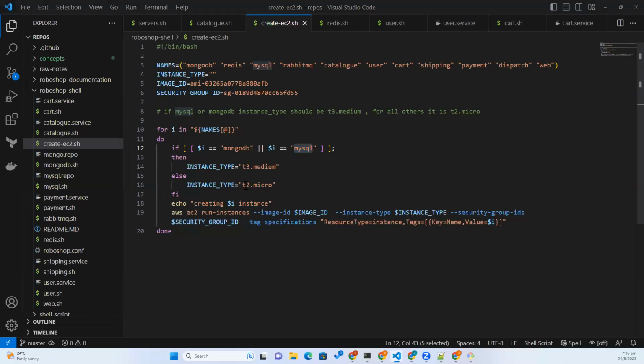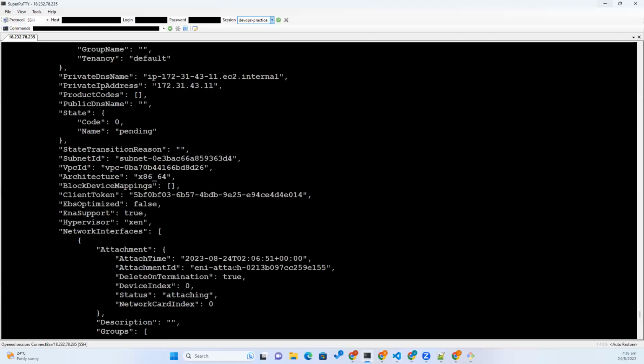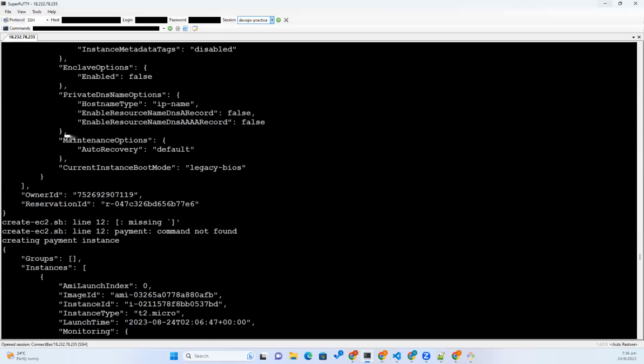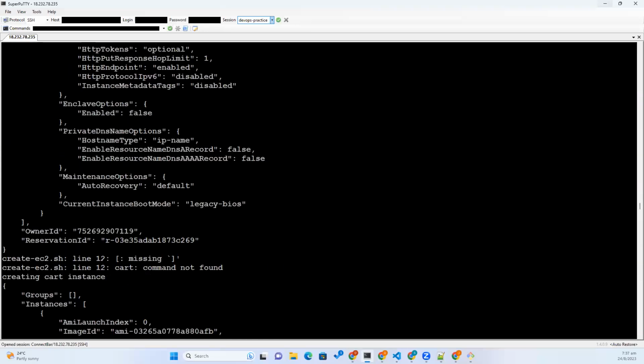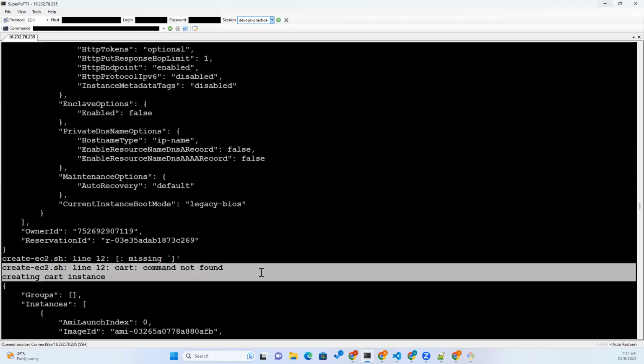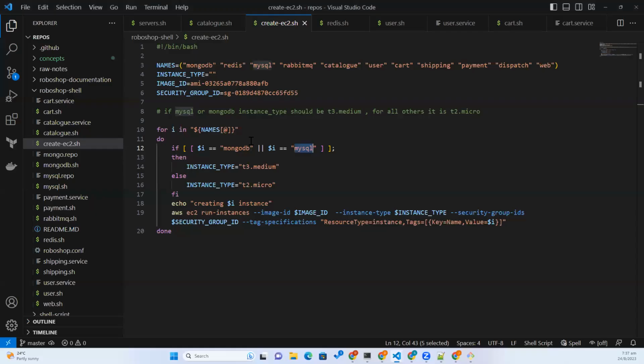So it is created, but some are missing. Line number 12. This line number 12 here. This is the one. It should not have a stray gap.